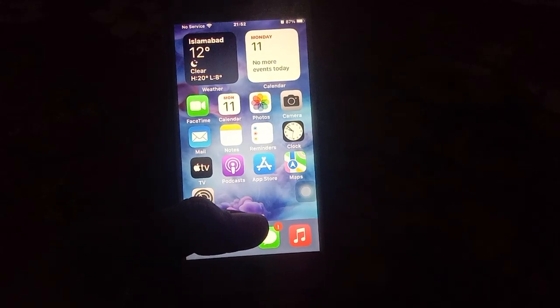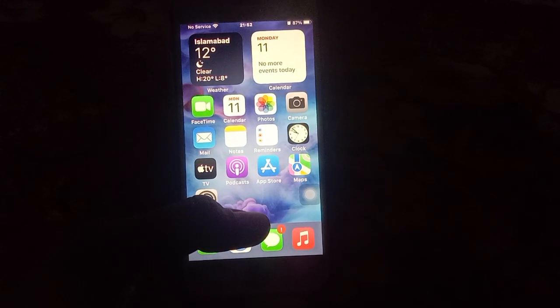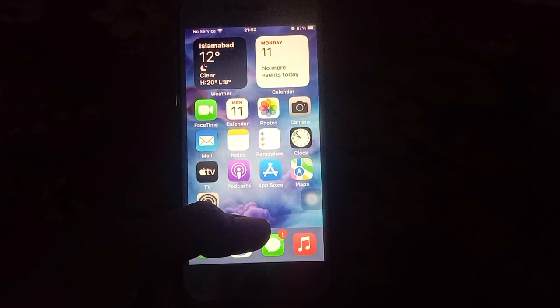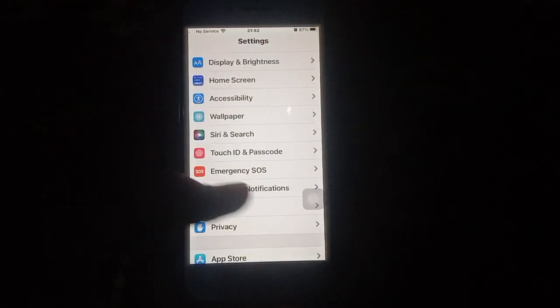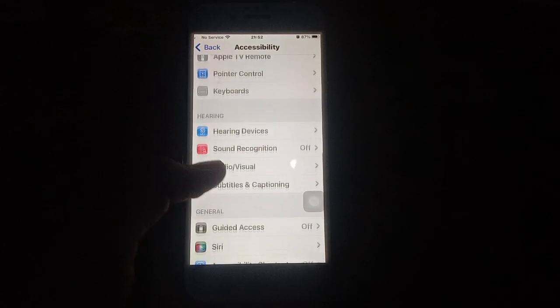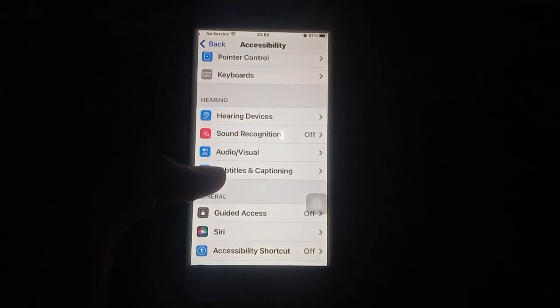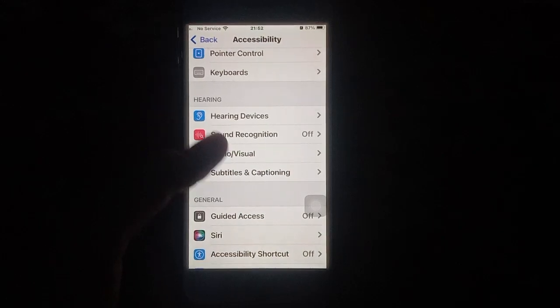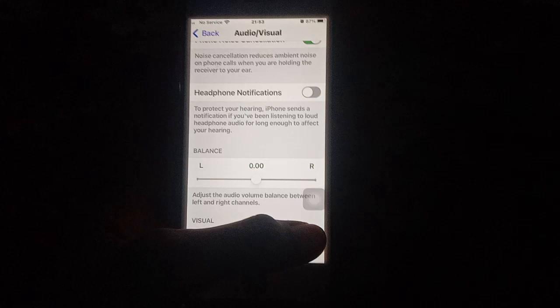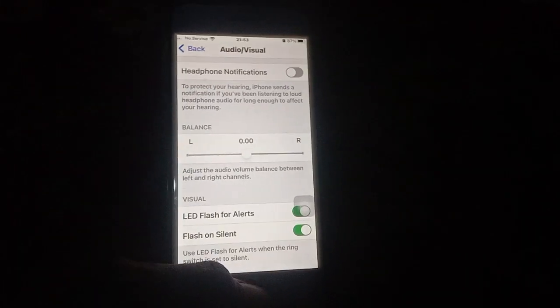Then third solution: check LED flash for alerts. This LED flash next to the camera lens blinks when you receive a notification. This can be useful for someone who misses sound alerts. So open Settings, then click on Accessibility, and then click on Audio Visual. Then scroll up, click on LED Flash for Alerts, and turn it off on your iPhone.